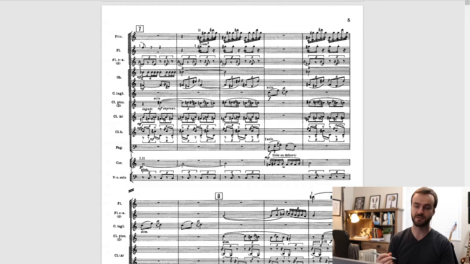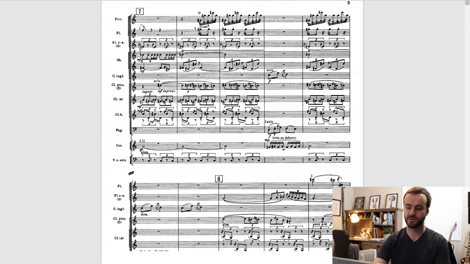It's so dense. There's so much going on. So let's go through and see exactly how much there actually is going on. So we come to these textures. I'm going to do a quick overview.